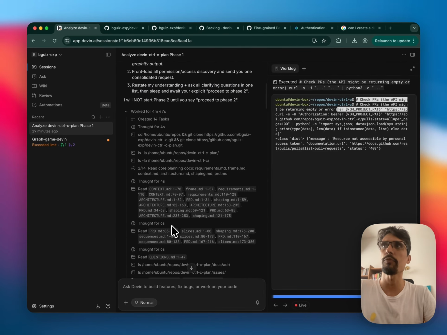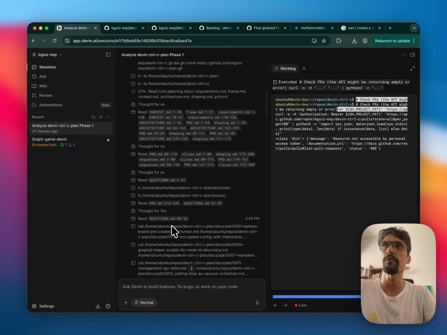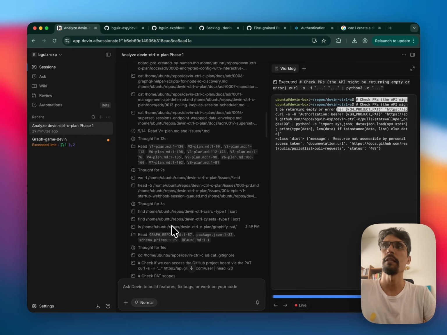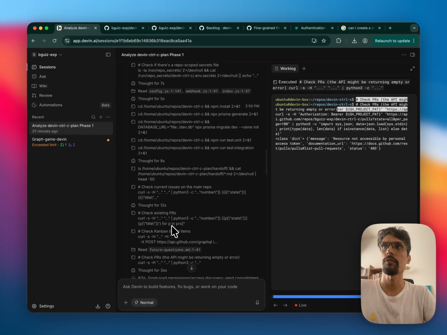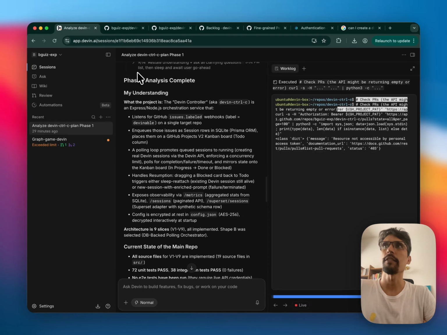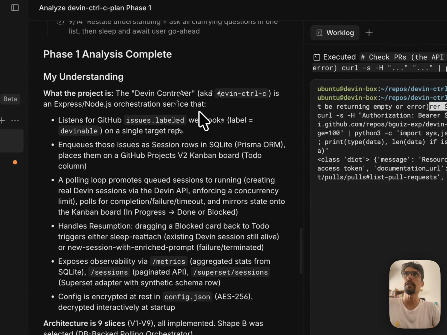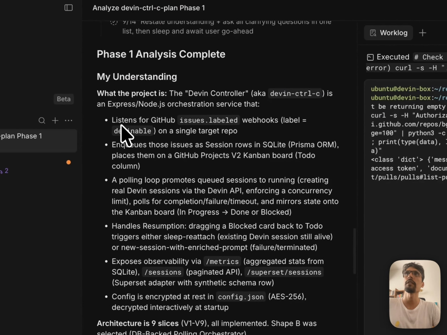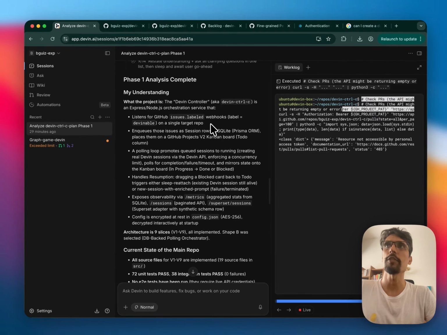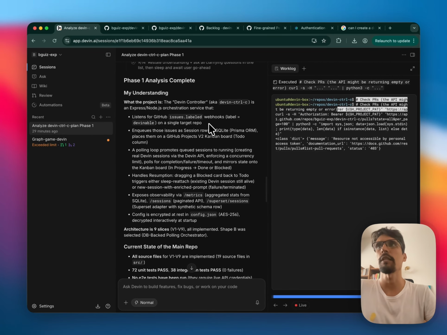So then it's churned through all of this stuff. Took about 5 minutes to do that. And let's just scroll through. And here's its output, right? So it's completed the analysis. So it's accurately said, right? Devin Control Center is an orchestration service that listens for GitHub issues on a project, a target project.